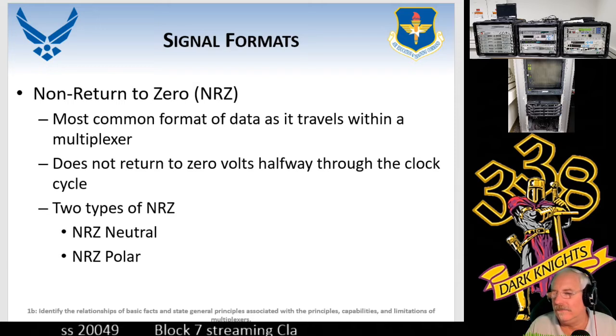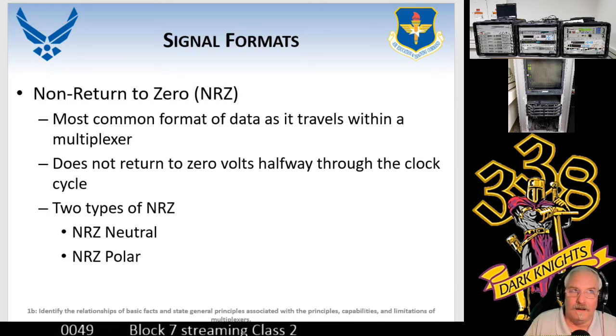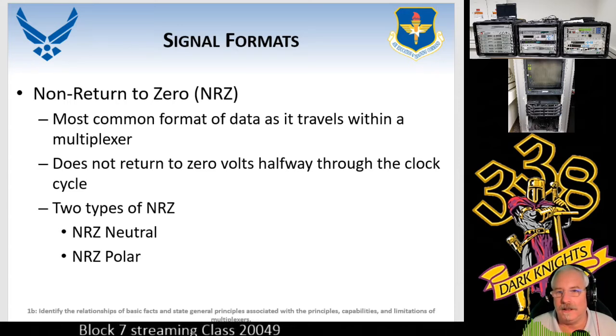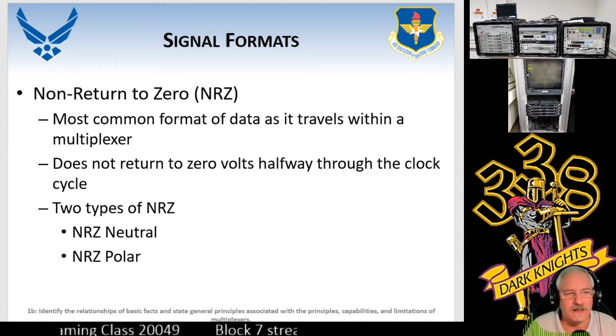Normally it's on the first window that you open when you start inputting everything in. I think it's the bottom right hand side, and I think it goes to NRZ and CDI on it. Again, most common format in a multiplexer. I don't know of any other format multiplexer that does not have this in there. What does it do? It doesn't return to zero halfway through the clock cycle. We'll get to that in just a second.